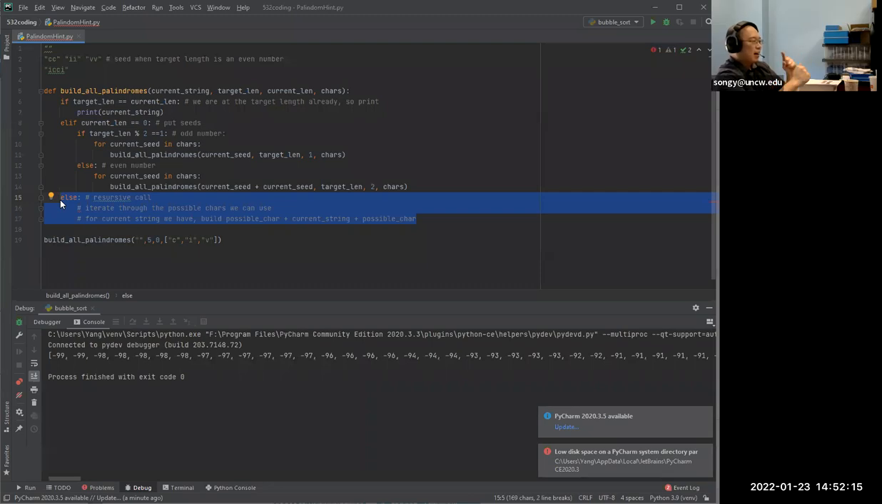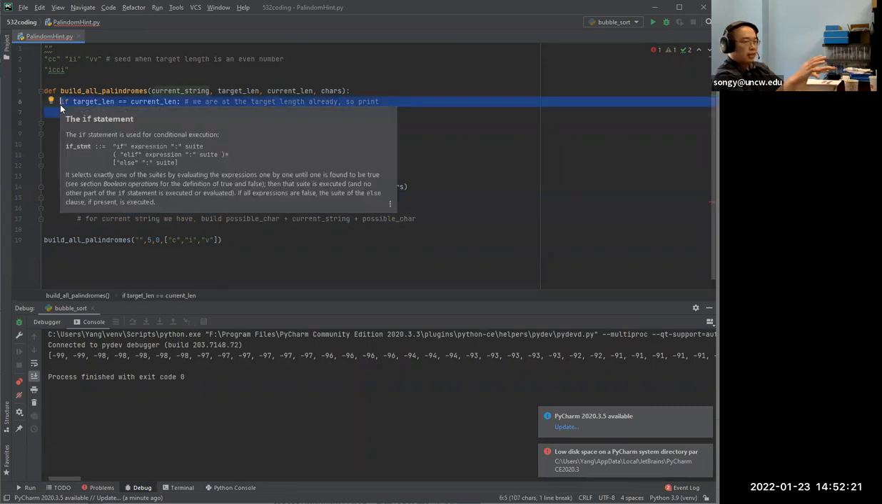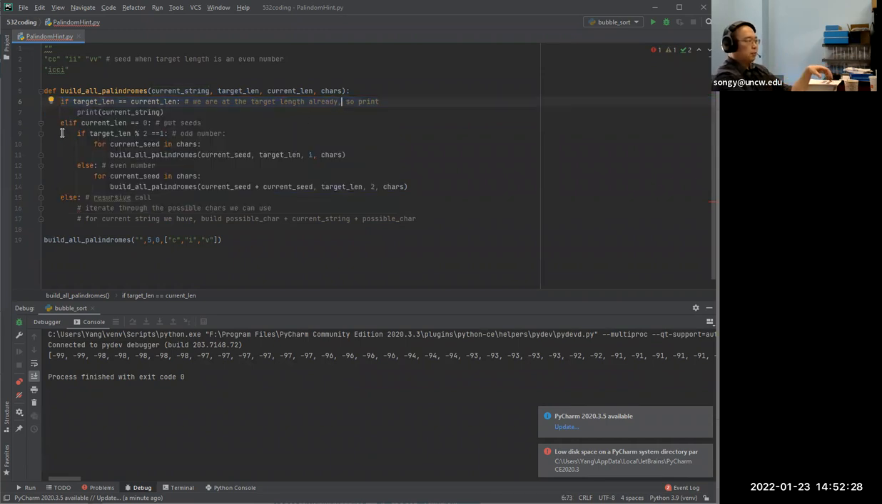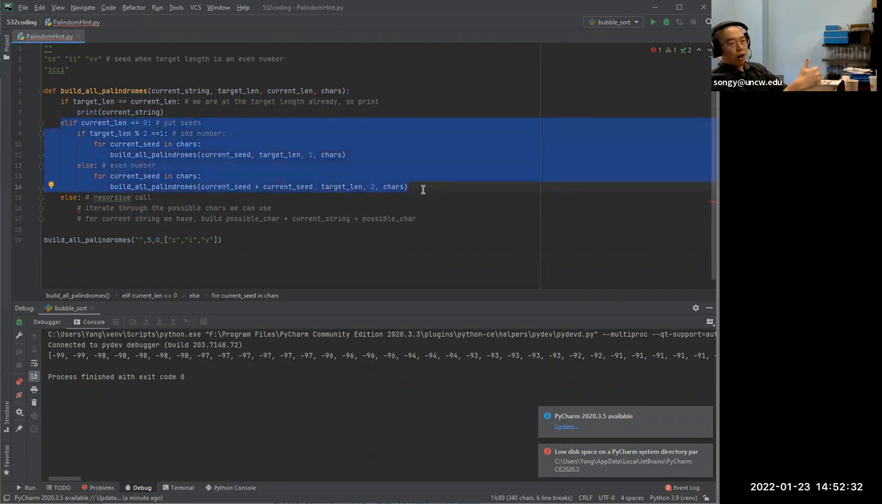Okay. So I've shown you this one. This is the base case. So we check if we reach the goal. If we reach the target, we stop. And then this problem is a little bit tricky, because depending on whether the target is even or odd, we may put different seeds. So this is the additional part.